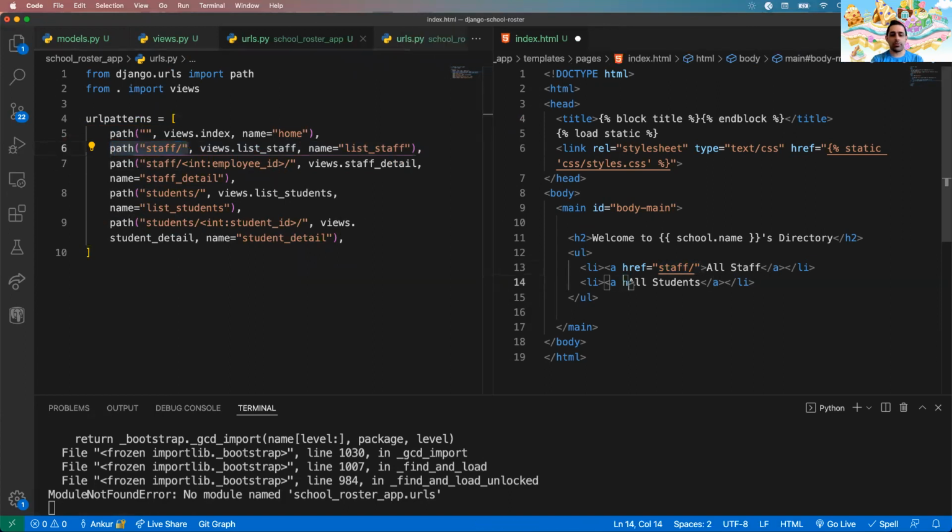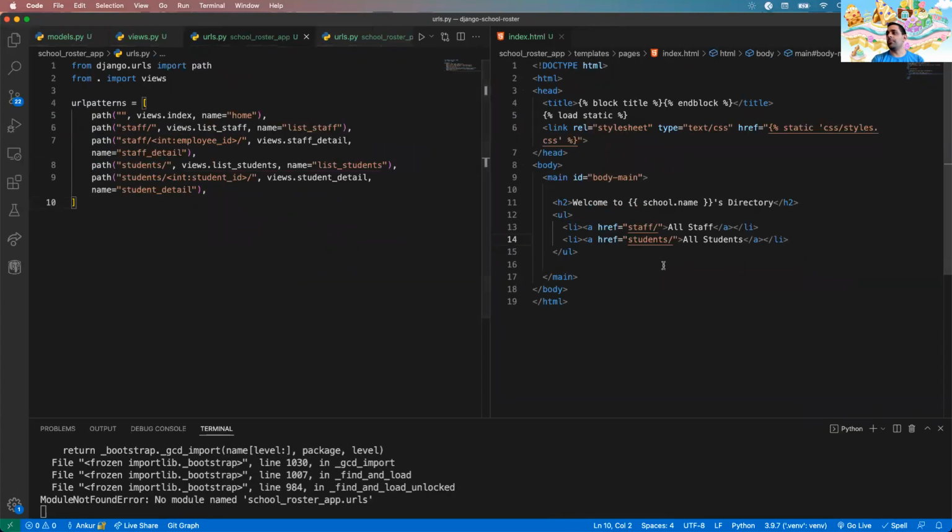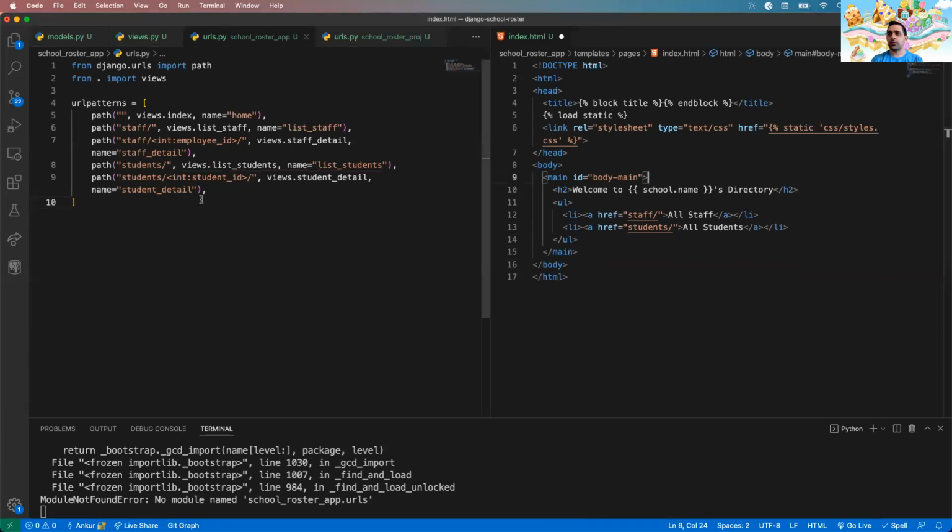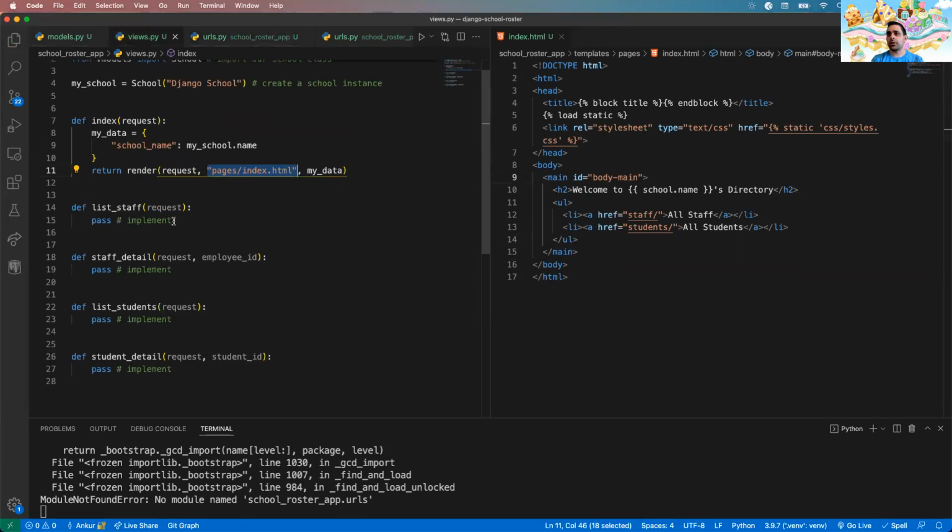Let's do an href for our students. All right, that would match this route right here. Let me make this smaller. All right, so that's going to work. We could actually prove that to ourselves by trying to link to it, but we don't have any view handlers. So let's put an HTTP response here quickly.